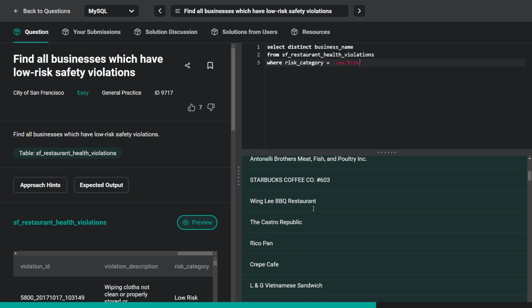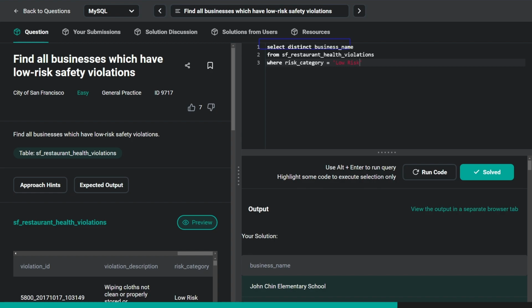And that's the final solution right here. So quick recap, we want to show all the different businesses where they are part of low risk. And low risk is equivalent to low risk safety violations right here.